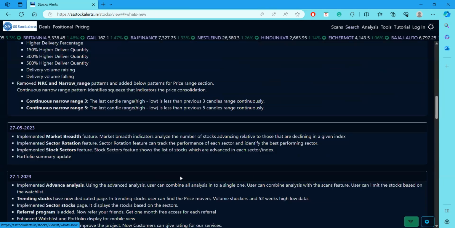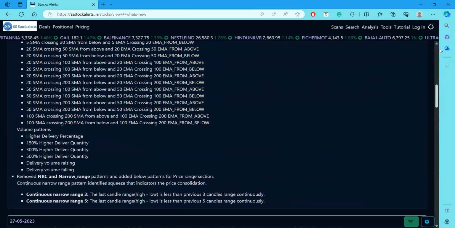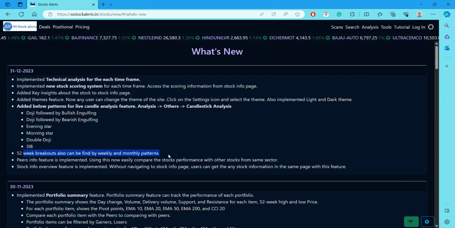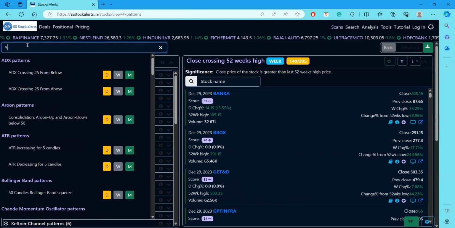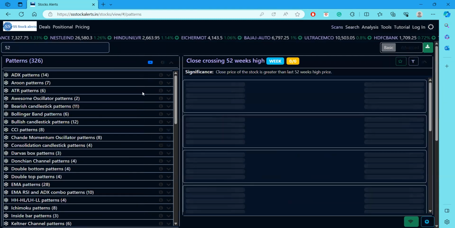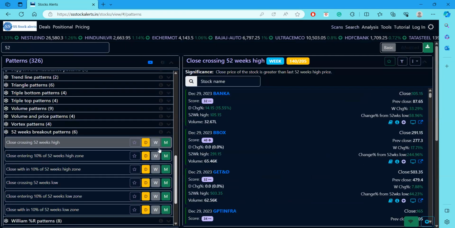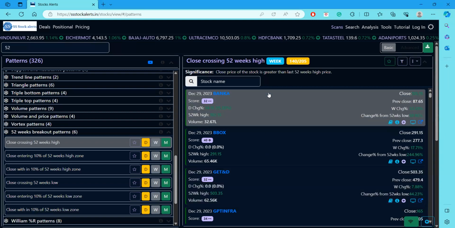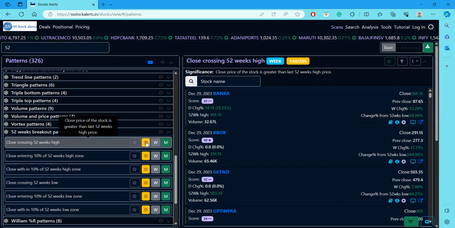Okay, the next one, if you want to see all the features, is the 52-week breakouts. If you go to the scans and search for 52 weeks, why is this important? Earlier, if you wanted to know any 52-week high breakout, you could click here, which would tell you which stocks broke the 52-week high in the last candle. But suppose I want to see the stocks which broke the 52-week high 2 days before. That would not come under this scan.